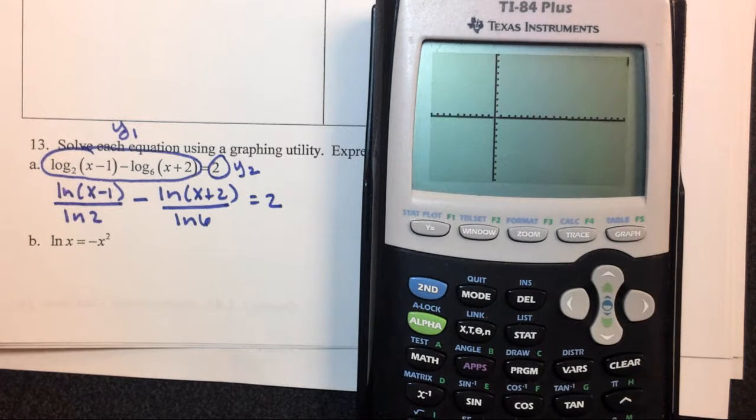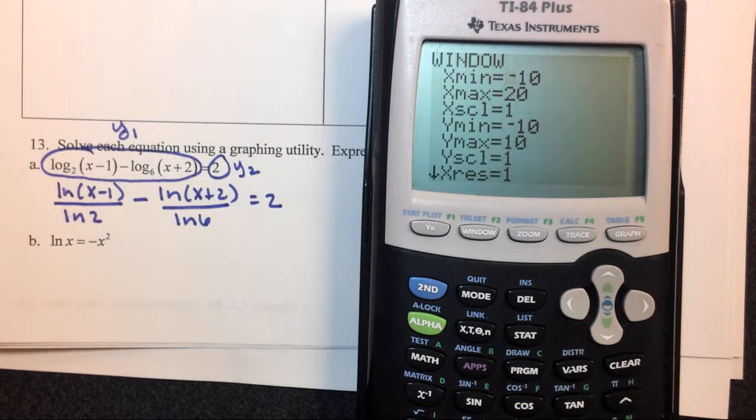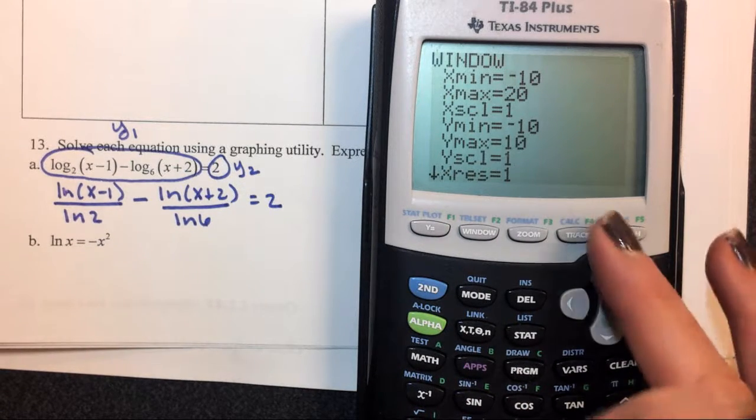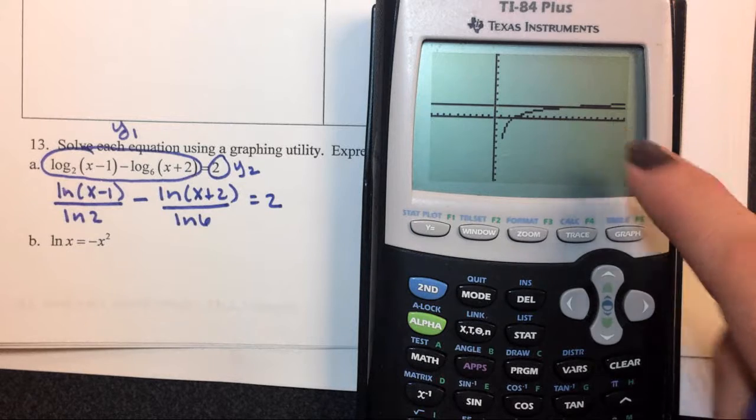And I need to graph it. Remember, we need to see where the two graphs are intersecting. So you may have to adjust your window. You may need to change your x max, I change it to 20. But you have to see that point of intersection.